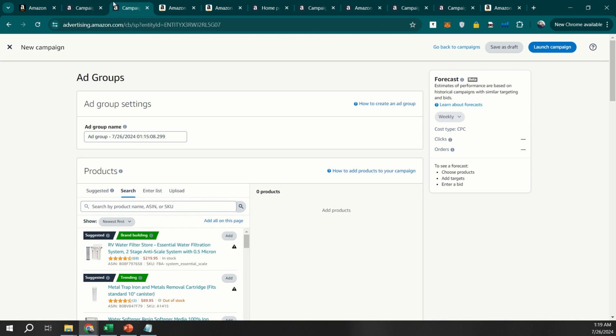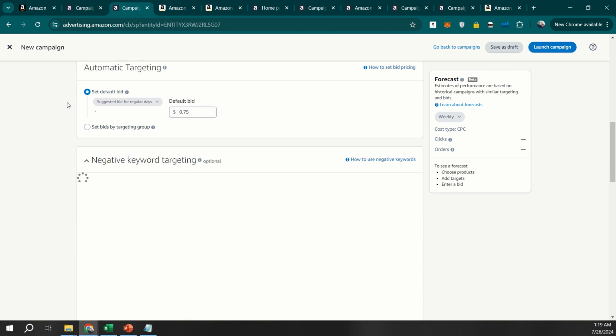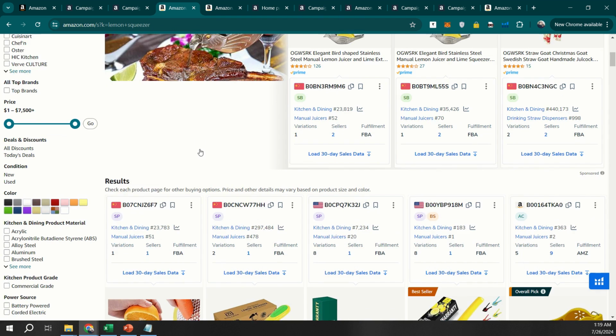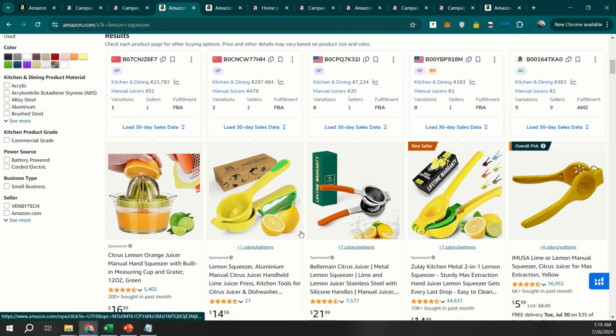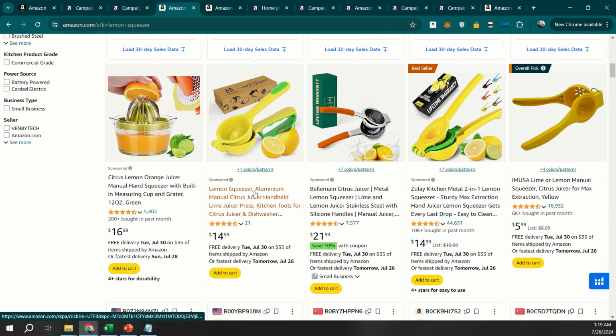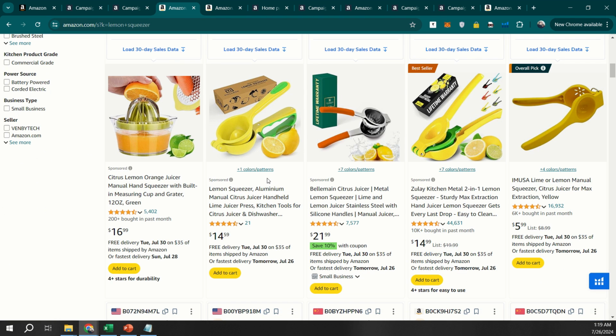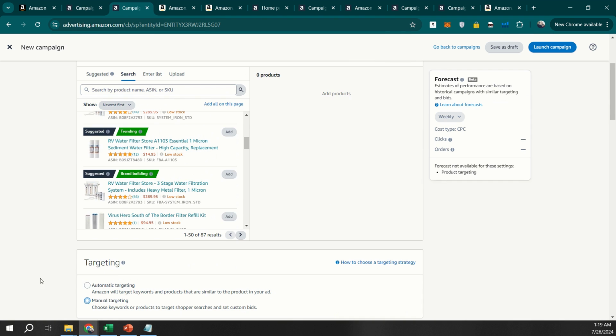Let's dive in. First, let's talk about sponsored products ads. These ads appear in search results and on product detail pages. They're a great way to get your products in front of shoppers who are actively looking for items similar to yours. By targeting relevant keywords and products, you can increase your visibility and drive more sales.